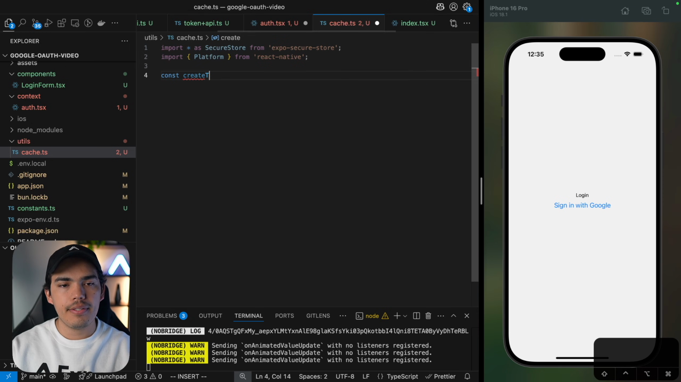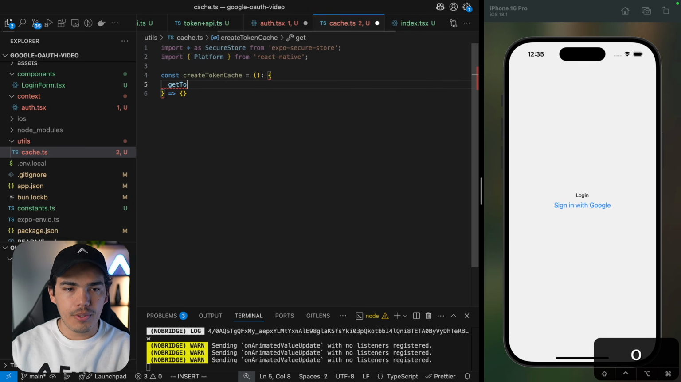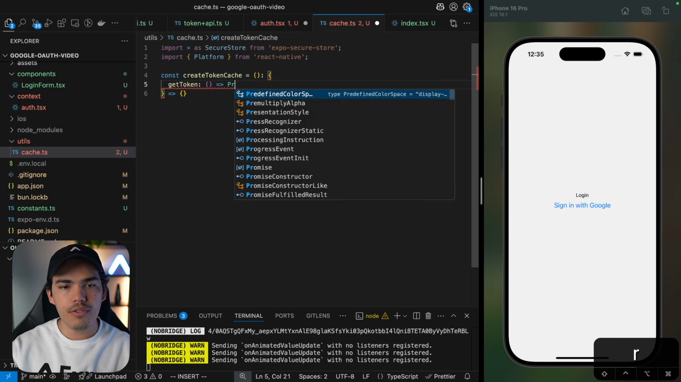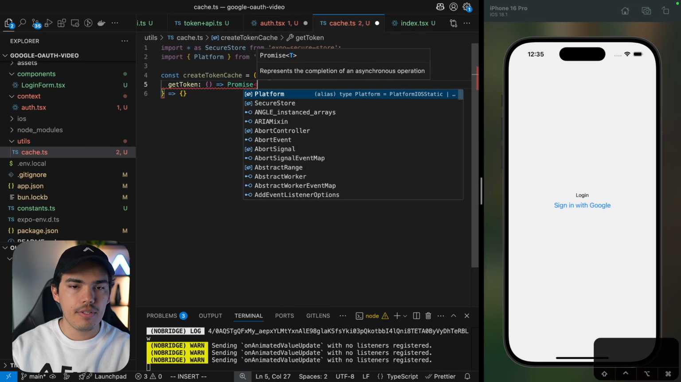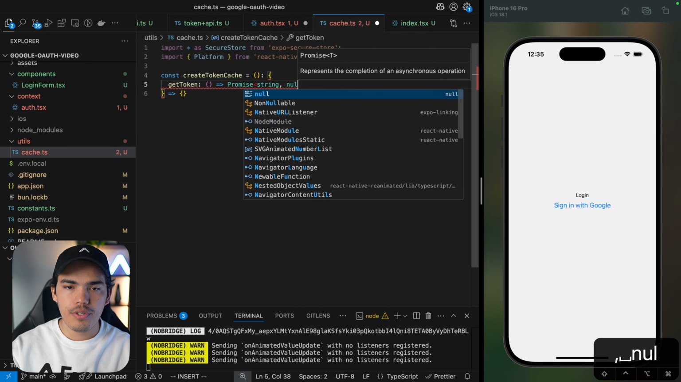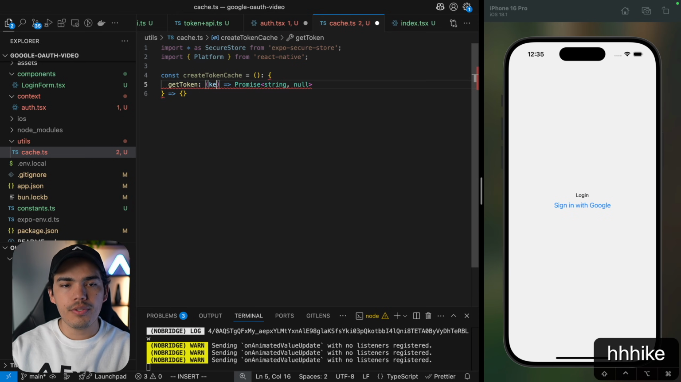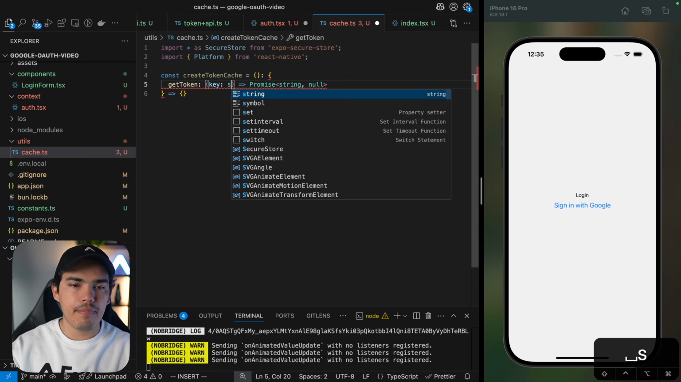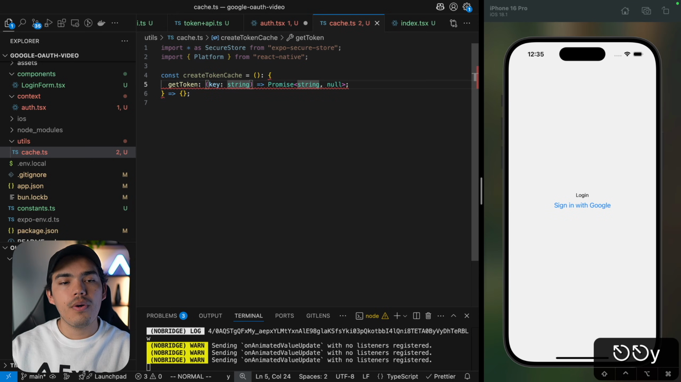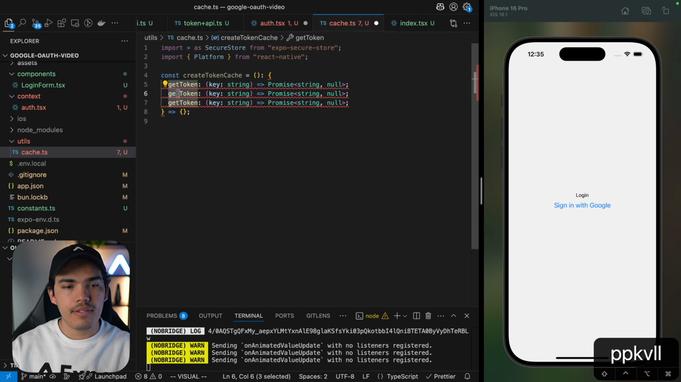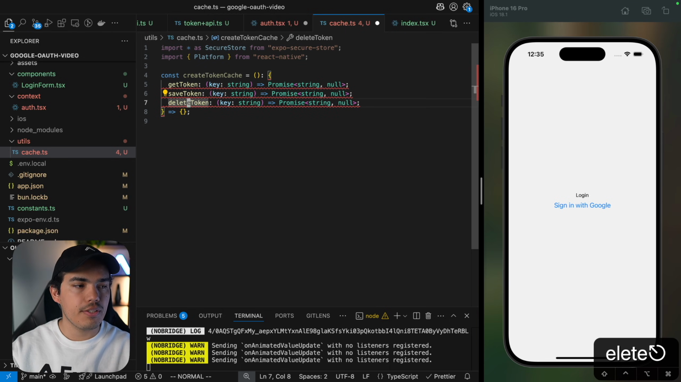Okay, let's say createTokenCache. This is going to be an arrow function that is going to return getToken function. All these are going to be helper functions. So this is going to return a promise that is going to return a string or null. And to get a token, we need to have a key. The key is going to be a string. So we need a getToken, then saveToken, and deleteToken. When we sign out the user, we need to delete the token.